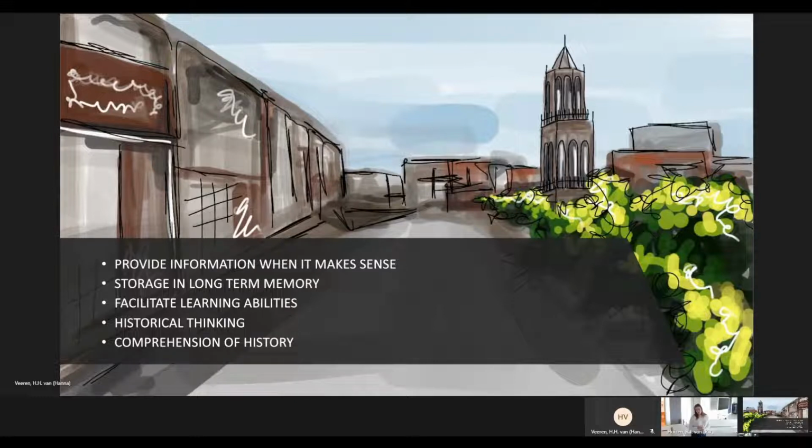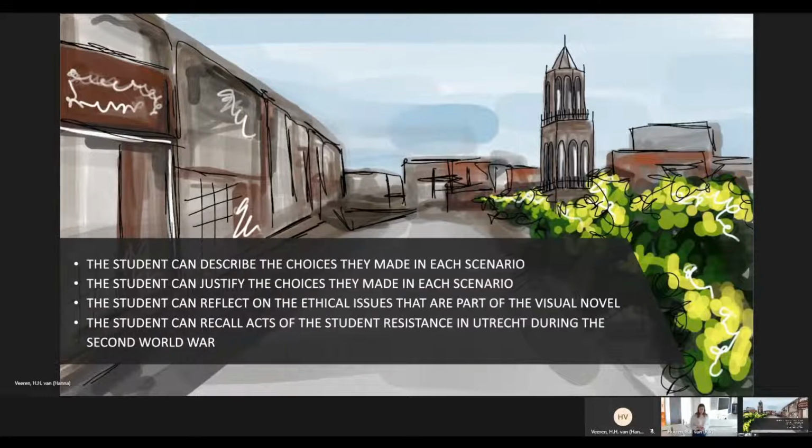Lastly, taking part in a digital educational game, historical game, helps students to see that choices they make affect later events. So history is not an event on its own, but a string of events that are all of influence on the present. And then I'm going over to Rick, who will tell you a bit more about the developing process.